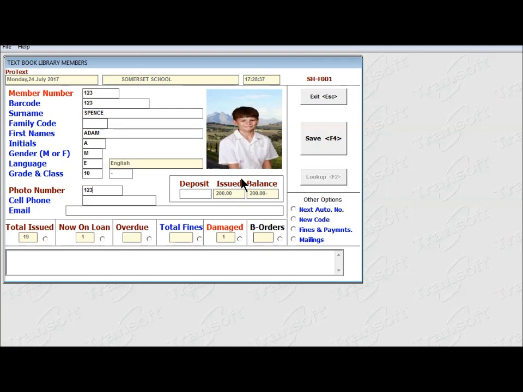You have the facility to put financial details against this child, whether you're holding a deposit for him, and so on. And you can put in his cell phone number and his email. This means that you'll be able to send SMSs to this child to say, you have got books not yet returned. Or you can put in his email address.